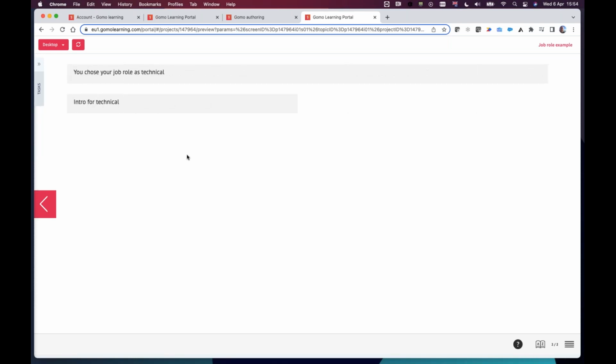So that's good. We're beginning to customize the screen content based on the role that the learner's chosen. But let's go a step further than that. Let's also look at dynamic branching, because after this screen, I want the learner to move on, but where they move on to will depend on that choice that they've made, hence the term dynamic branching.